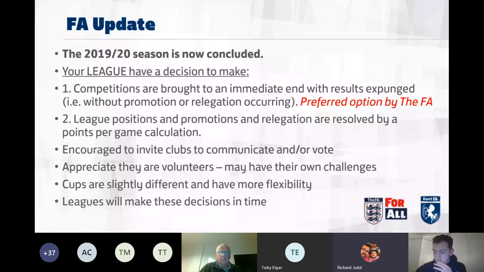But there is the alternative that a league can operate on an average points per game calculation. The FA are going to release a calculator for that. This would allow promotions and relegations to be resolved if a league feels it's necessary.